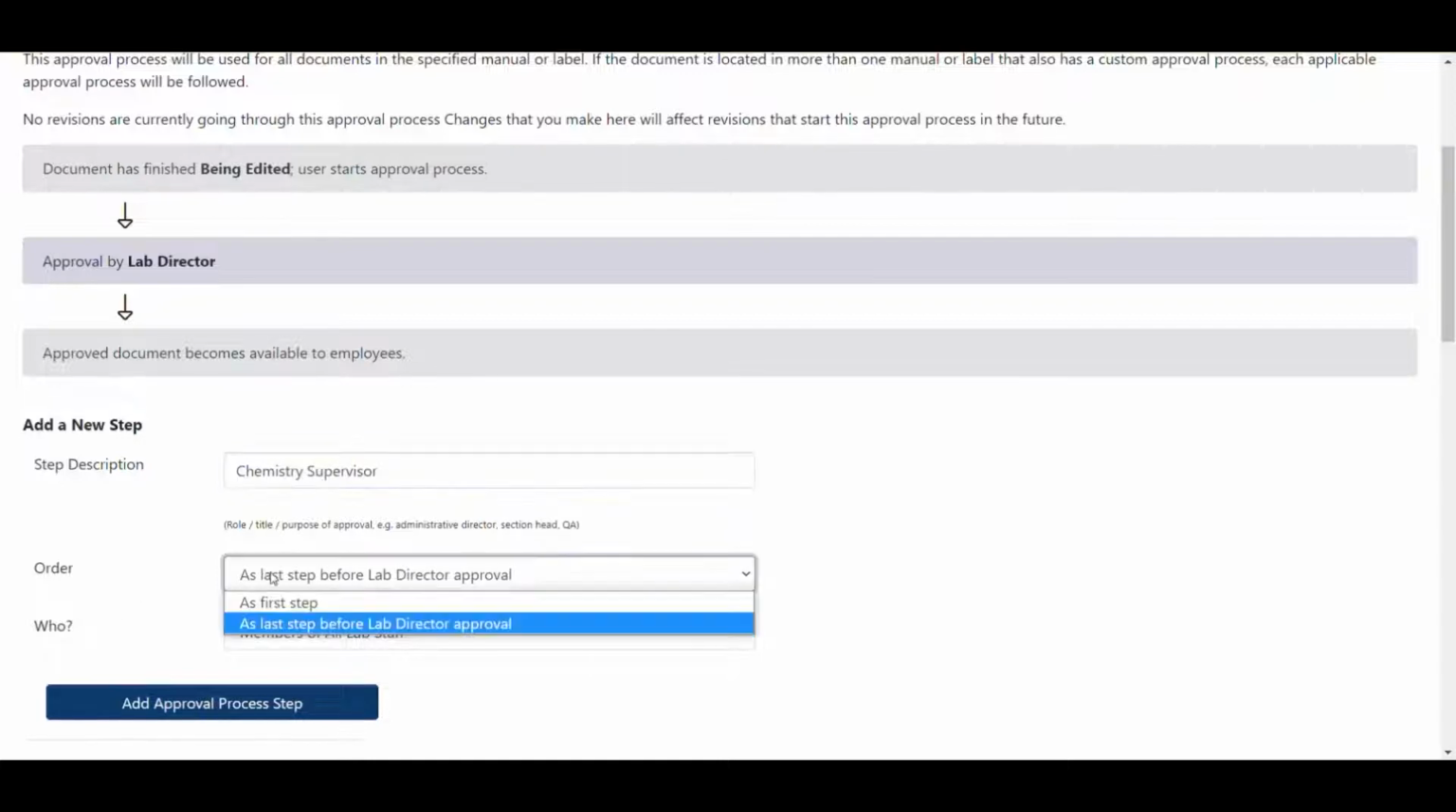The ordering doesn't matter yet. They have to be before the lab director. Once we start adding more steps, then you can adjust the ordering. Lab director is always last for new documents and major revisions.